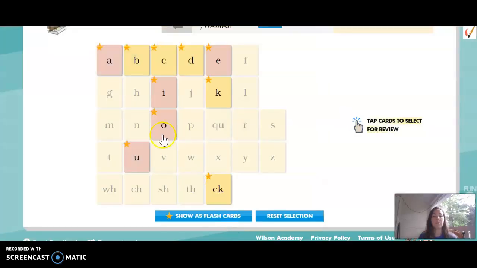Now let's review our vowels. O, octopus, ah. U, up, uh. E, ed, eh. A, apple, ah. I, itch, ih.